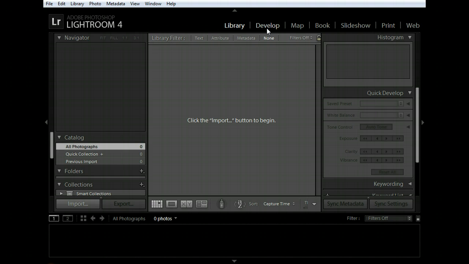At first it will not be fast. At first it will be slow. But eventually, when you get used to it, it gets really useful and fast. You can map where the pictures were taken. I'm not going to go into that in this course.